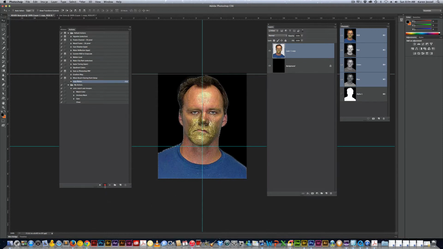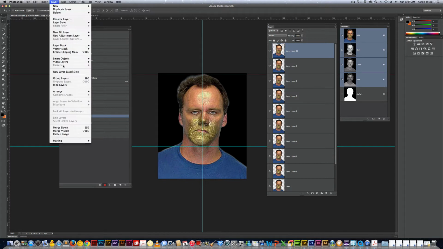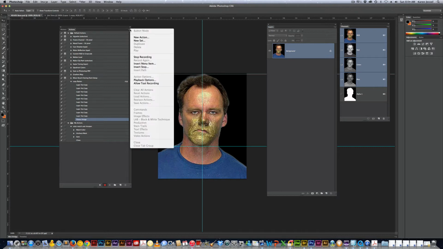Notice the red button here says I'm recording. I'm going to go to my Command J. 1, 2, 3, 4, 5, 6, 7, 8, 9, 10. I'm going to go up here to layer, because it's a layer thing, flatten image. And then this little square will stop recording, and also the flyout menu I can stop recording.